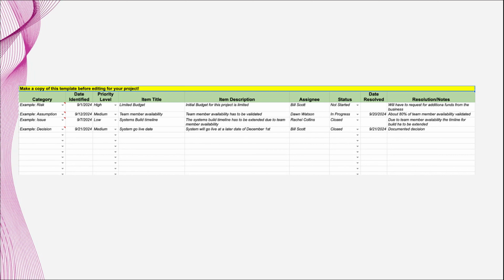And I added some fictional examples. And so we have a risk here, the date, the level is pretty high. It's a limited budget. That's always high. So the initial budget for this project is limited, right? Who is it assigned to? Bill Scott. I'm guessing the finance person. We've not started going into detail about it, but we'll have to request additional funds from the business. If they don't have additional funds, then we have to make some movement and changes.